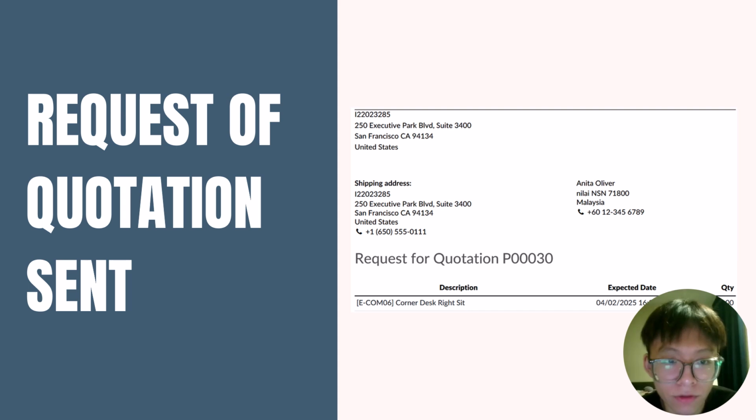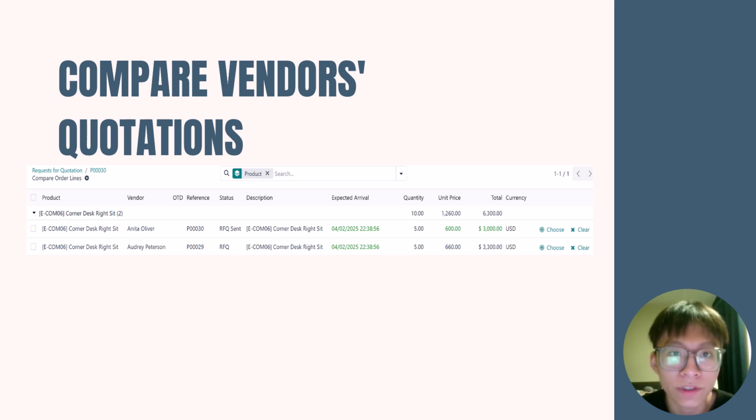And this page is about the request of quotation sent. After receiving their quotation, the company compares them based on price, quantity, and quality to choose the best vendor. For example, in this page, there's two vendors' quotations. The company then compares the quotations with a series of requirements such as price, quantity, and quality to determine which vendor is best fit for the company.